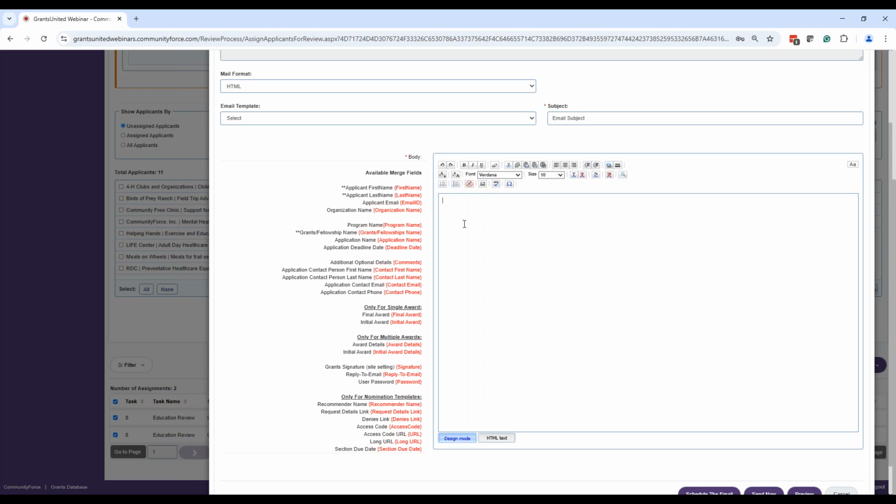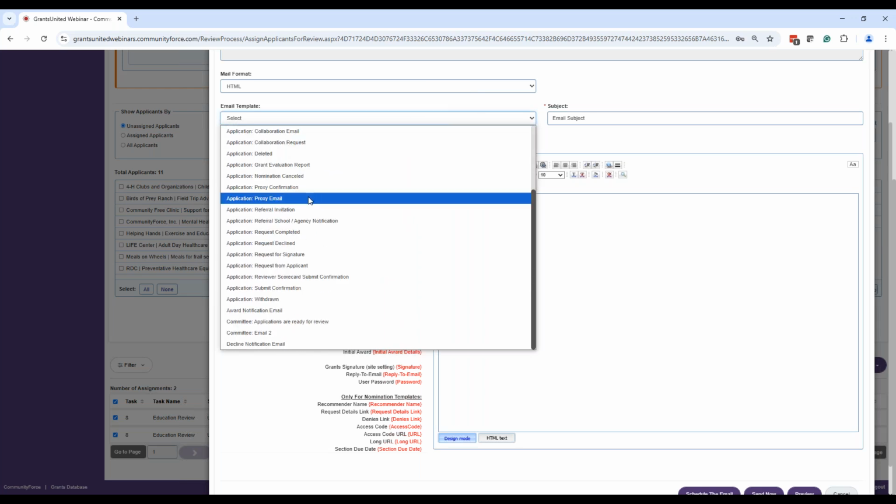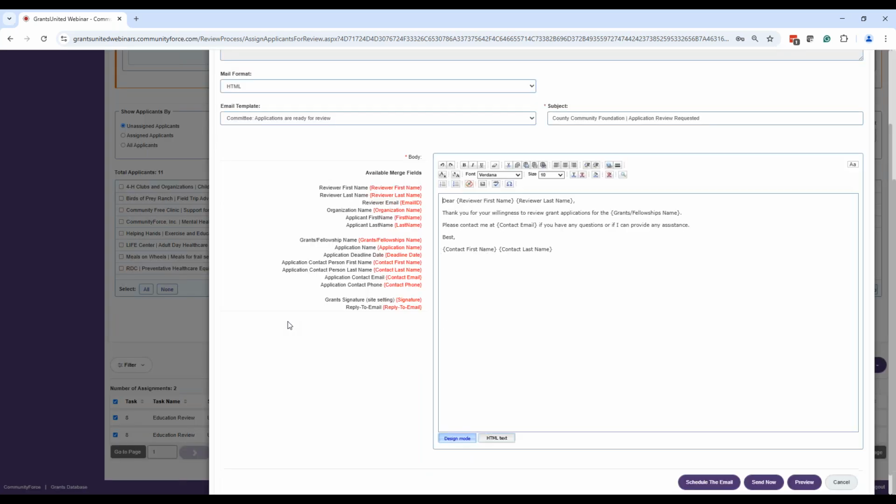So how do I get those fields? There's a template we have out there. If you go here to email templates, and you'll see this one right here, committee applications are ready for review. That template gives you the reviewer first name and the reviewer last name merge fields. So that's the template one for doing your reviews. We recommend you go into the notification center, go to that template, make that your key template that you're going to send to all of your reviewers.